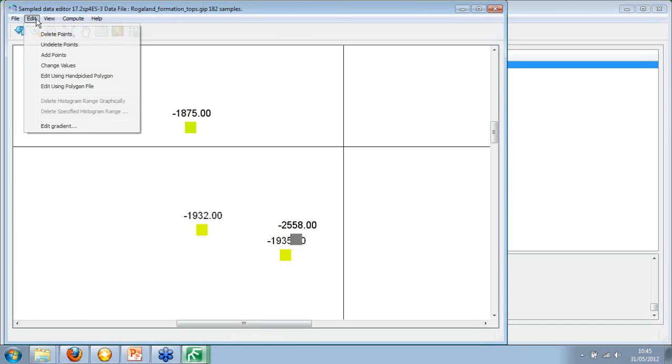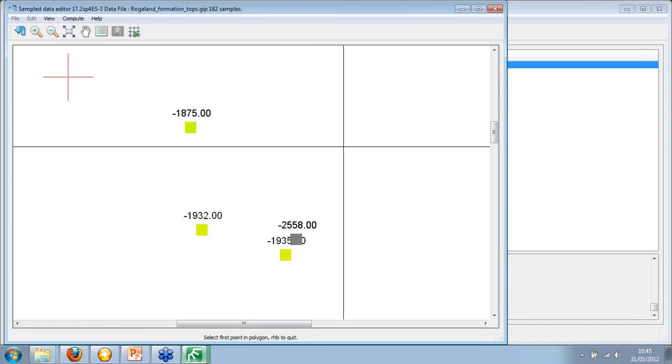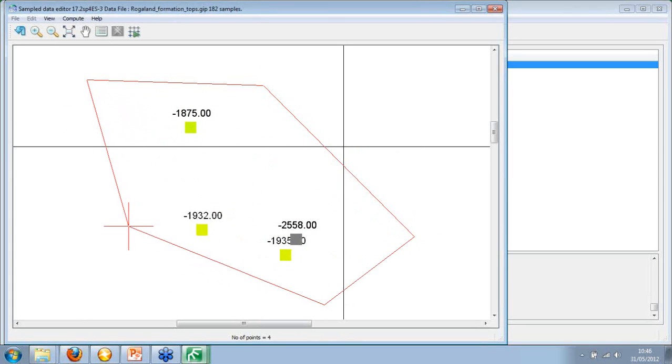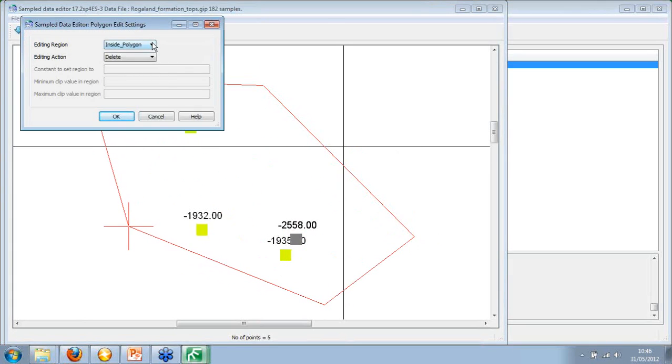What I could also do is use a hand-picked polygon file. Say I had more than one data point I needed to edit or delete, I can choose to action inside or outside the polygon, delete values, undelete values if I wish to undo my first delete, set these values to a constant value, or clip them to within a range specified by me.